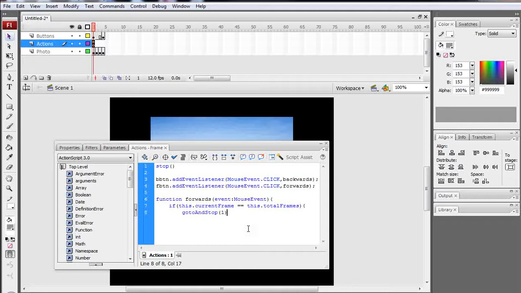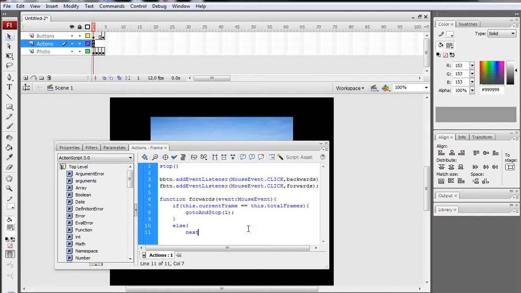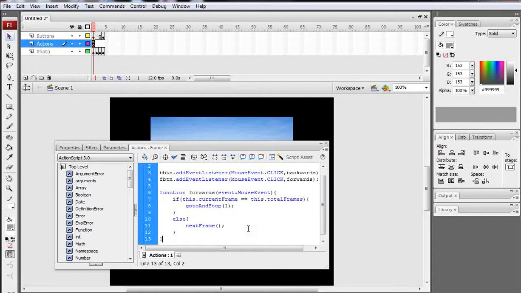If it's not the last frame, so what I need to do here is semicolon, enter, close curly brackets, enter, else, so if it's not the last frame, and then open curly brackets, enter, nextFrame, again frame with a capital F, open brackets, close brackets, semicolon, enter, close your curly brackets, enter, and close the other curly brackets. So we've closed the same amount of brackets as we've opened. So that's done it for forwards.